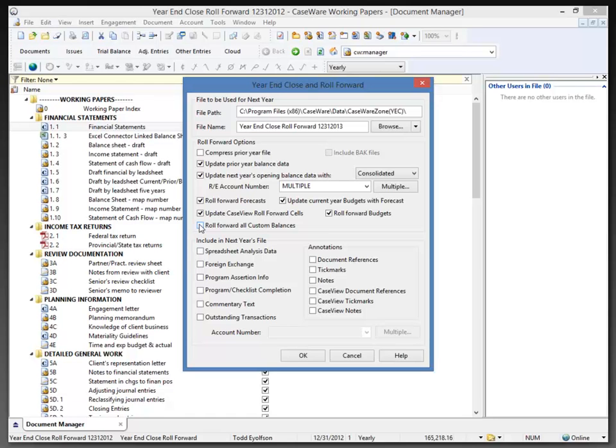If a custom balance identifier is set to current past, the current year custom balance amounts in the current file become the prior year custom balance amounts in the new year's file. If a custom balance identifier is set to current future, the next year's custom balance amounts in the current file become the current year custom balance amounts in the new year's file. So it's treated like normal balances if it's current past, and it's treated like forecast balances if current future is selected. Then we have the choices of what we wish to include in next year's file.